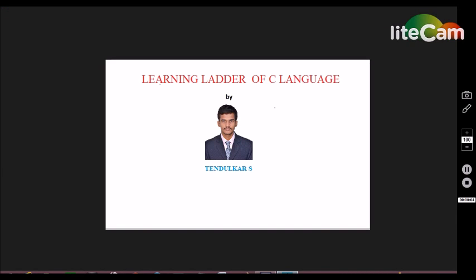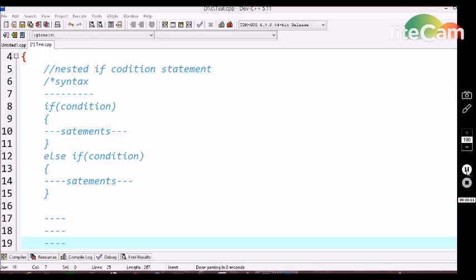In this tutorial, we are going to discuss the nested if conditional statement in C. If we are in a position to execute more than one conditional block of statements, then we have to use a nested if statement. In C language, we can use not only a single conditional block of execution, we can use multiple conditional blocks of execution. To execute multiple conditional blocks, we have to use a nested if condition statement.